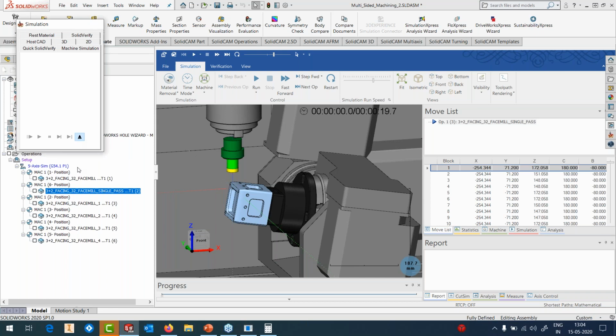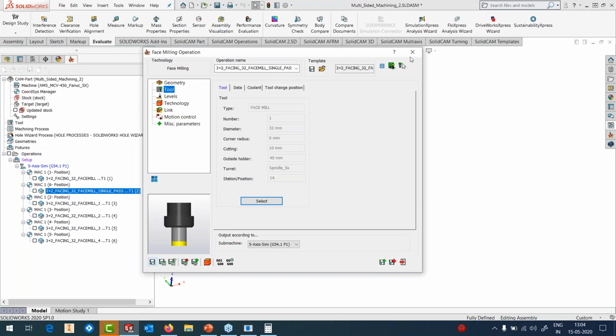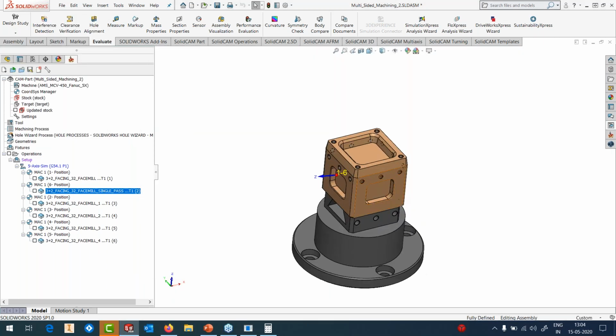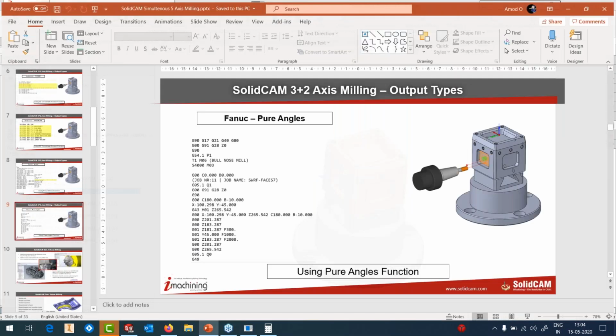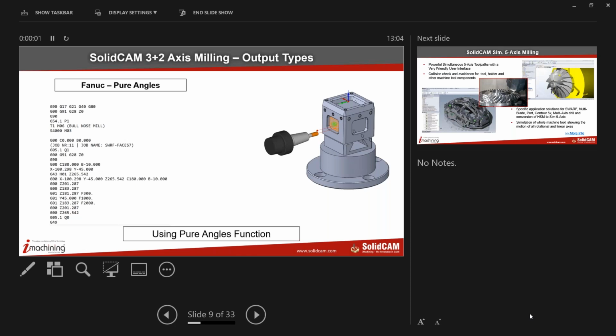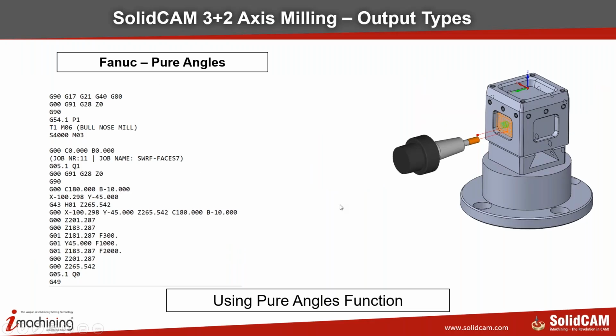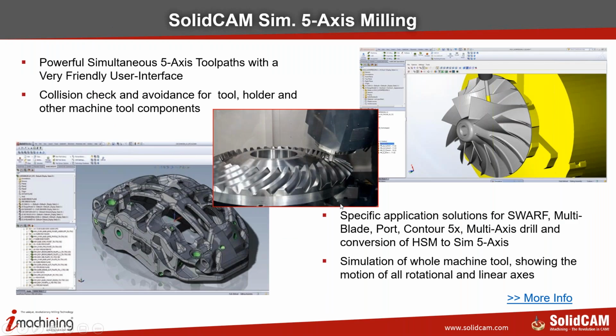Right. So that was about 3+2, not much. We saw some 3D coordinate rotation functions. We saw the macro function, and we also saw the pure angle functions, including checking the machine. Let's get back to our presentation, and let's go ahead with our presentation. Move ahead. We're now moving into the simultaneous 5-axis, which is basically the generic.